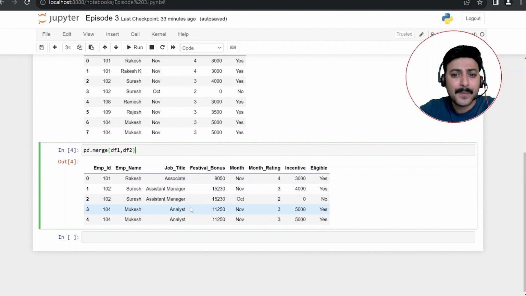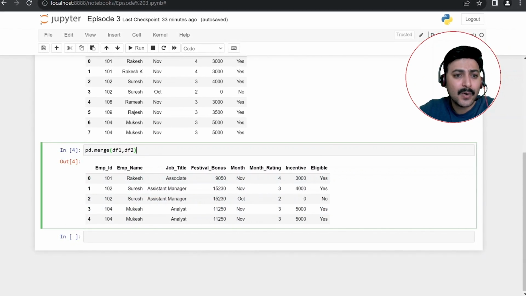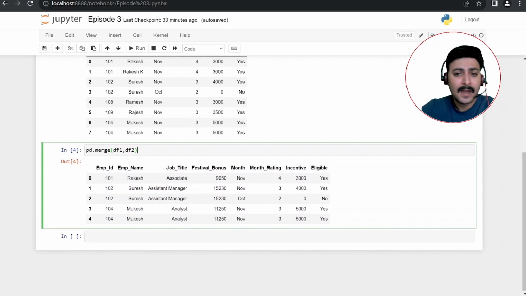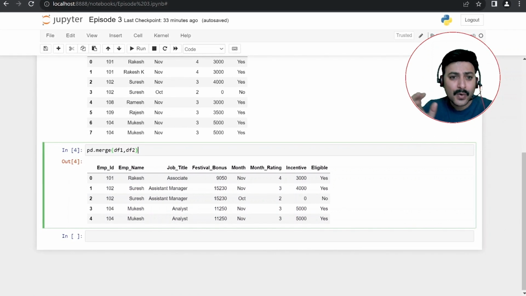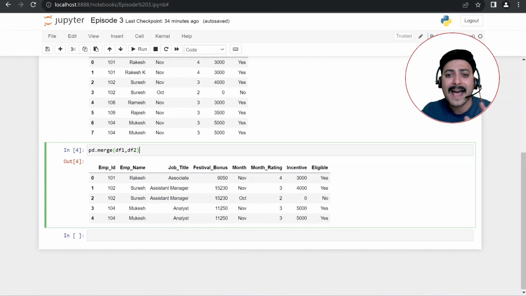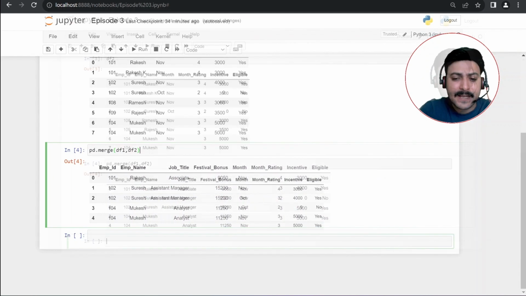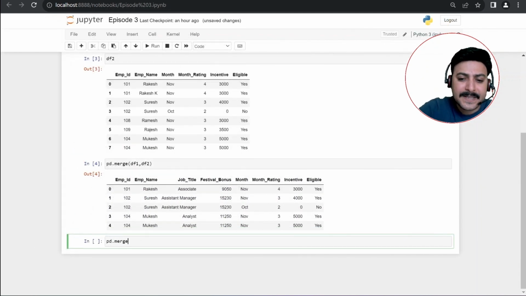So a total of 5 rows are coming as a result from pd.merge df1 df2. Just make a note for yourself that by default pd.merge works as an inner join. Okay, so by default, inner join results. Let's say that you would like to merge the tables on the basis of a specific column.